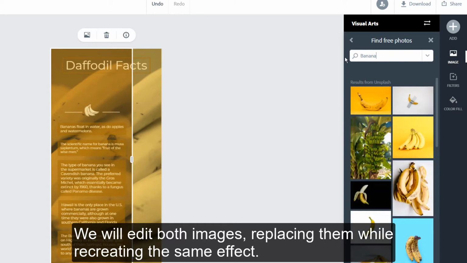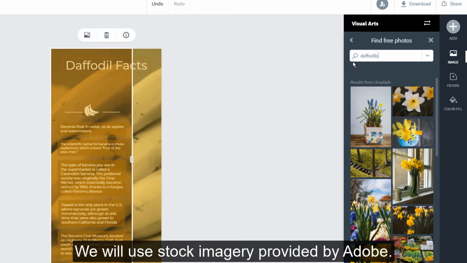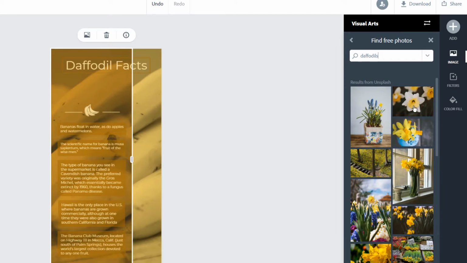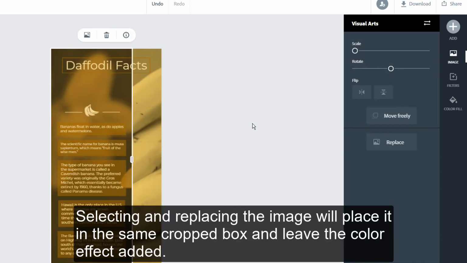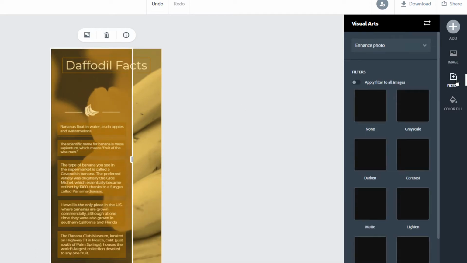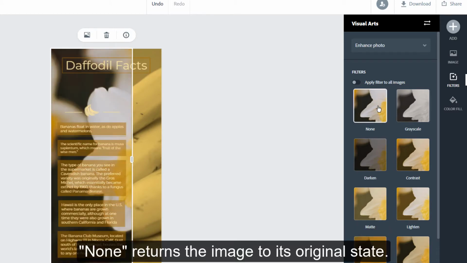And I'm going to look back up daffodils. And I'll have several images that come together. Perhaps this first image is one that I'll work with. And as I bring it in, you'll notice it still has that color attached to it. All of these colors can be adjusted inside of the different filters that are in place. So you can see Colorize has been used here. And if I click on None, it'll bring it back to its original image.